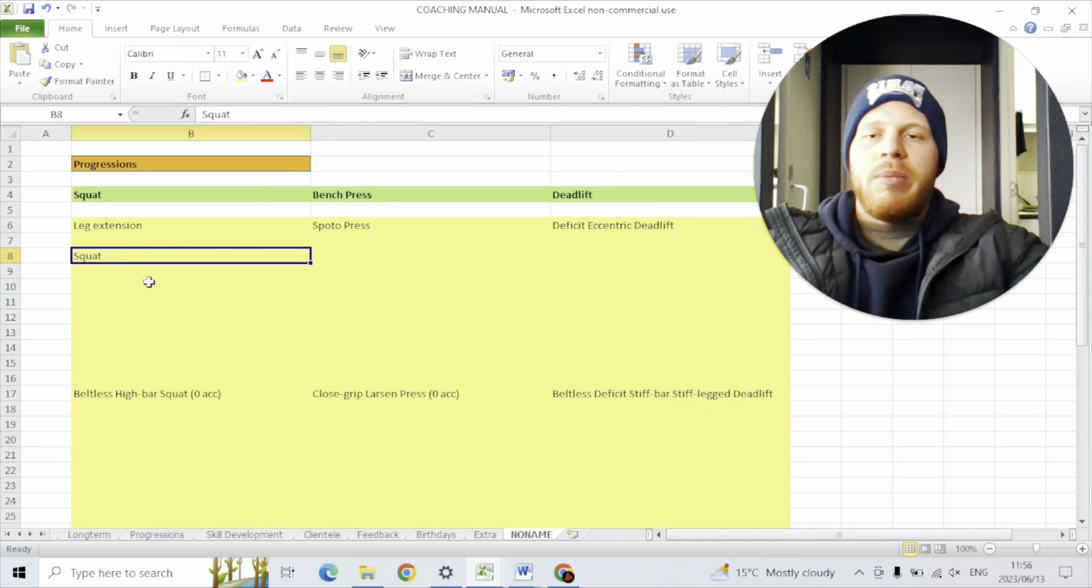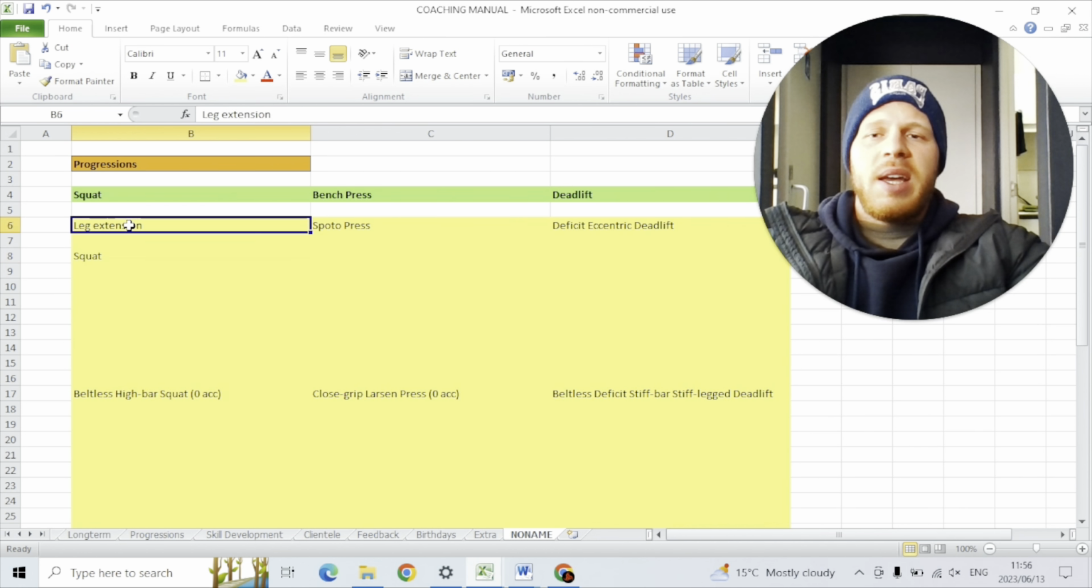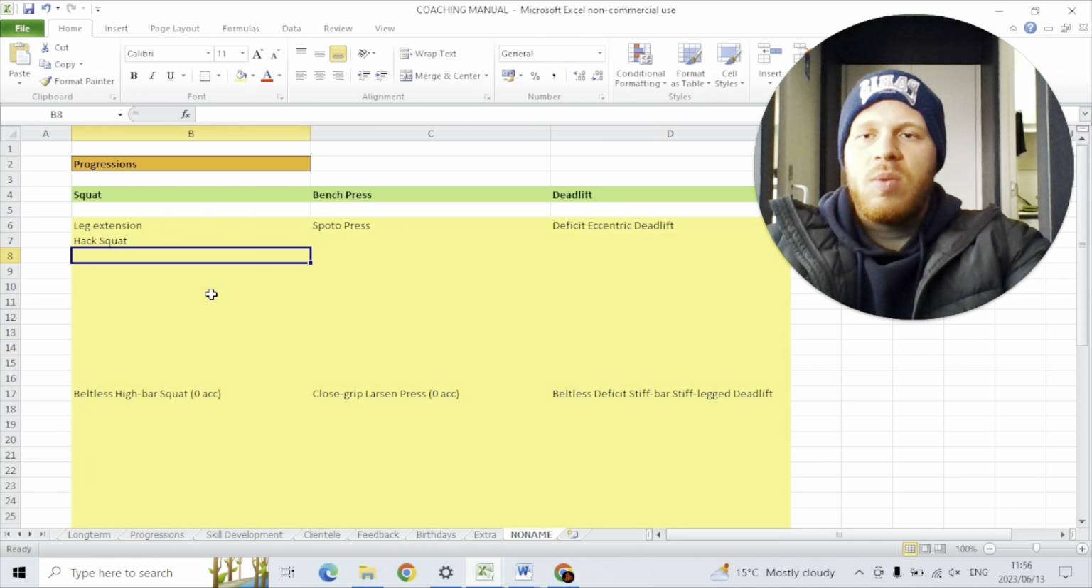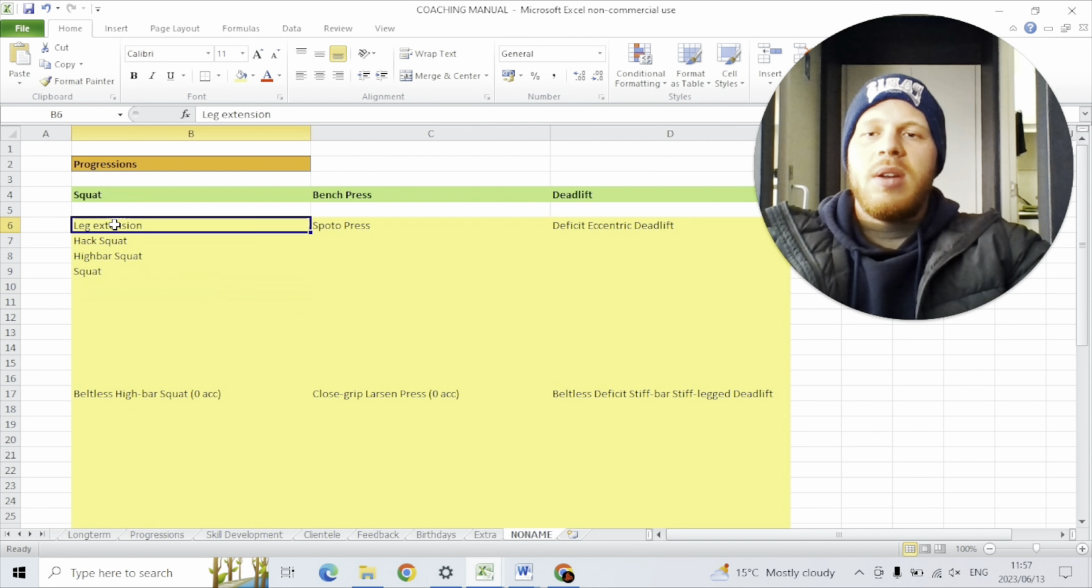You're not throwing in a competition squat to have that sort of translation. Yeah, that's going to be very, very difficult to judge, and quite possibly it's going to be not as much carryover. Okay, it's not just because the leg extension is very low specificity towards the squat, because we can have a series of movements like a hack squat, a high bar squat, and then a competition squat. That will be a better sort of progression.